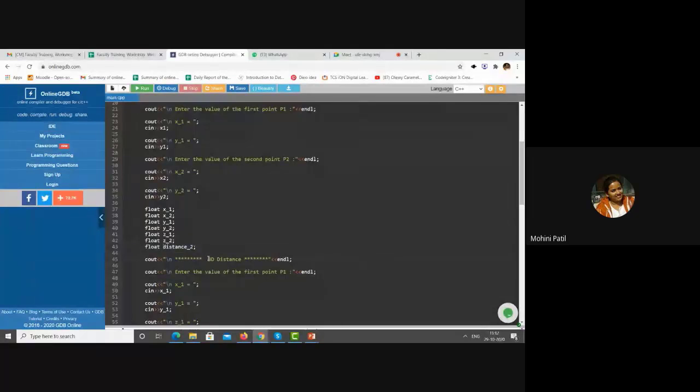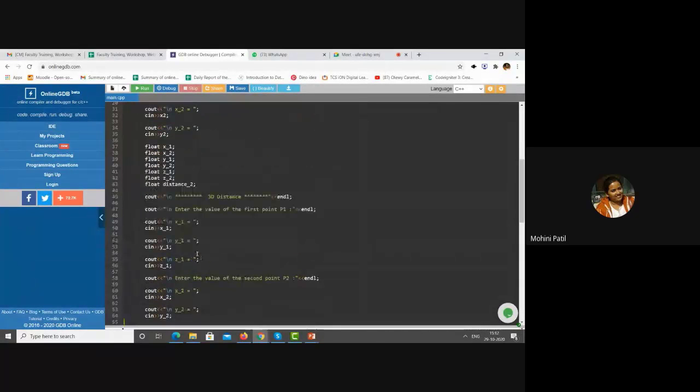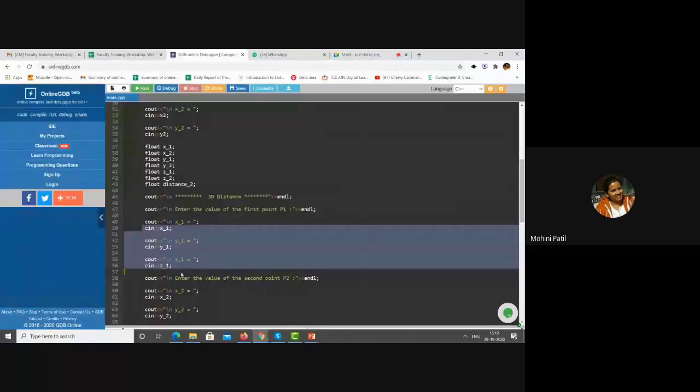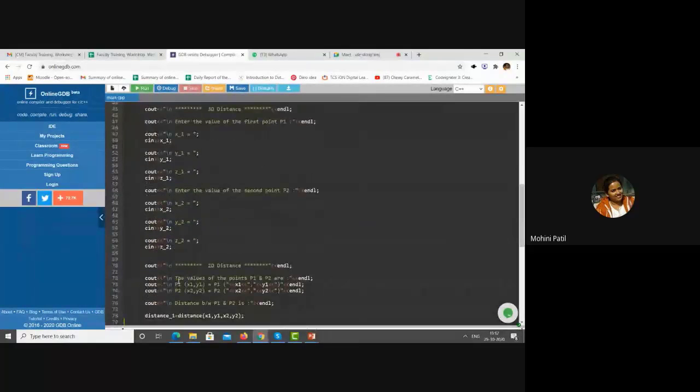Now for the 3D distance, you need to read the data for the points. So first one is to enter the value of the first point, wherein we are reading the values of x1, y1, z1. Similarly, for the second part, I will be reading the value of the second point, that is x2, y2 and z2.